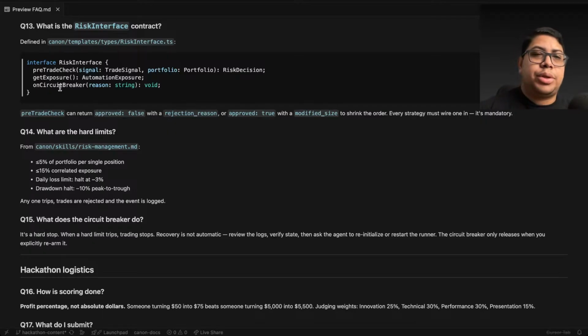So we have a circuit breaker, which was also mentioned in workshop number 4, and we have some pre-trade checks and get exposure, right? To give you an example of circuit breakers: if I lose three predictions in a row, then I'm going to stop the automation, right? That is like a counter, and you can set a time frame. Okay, this is going to be per 24 hours.